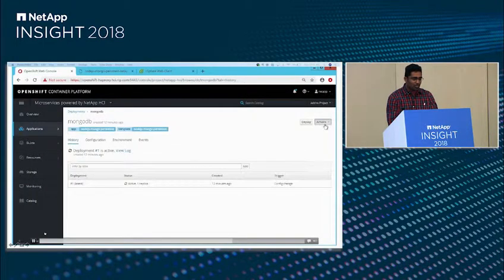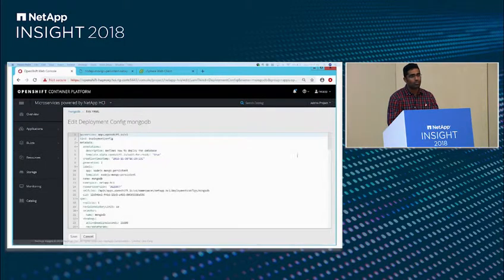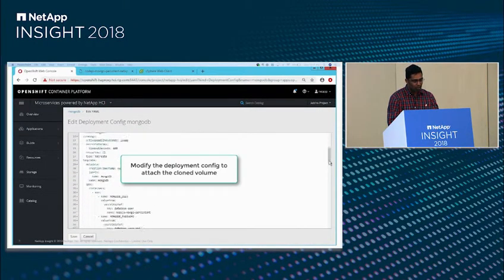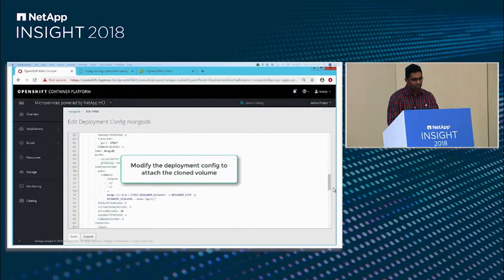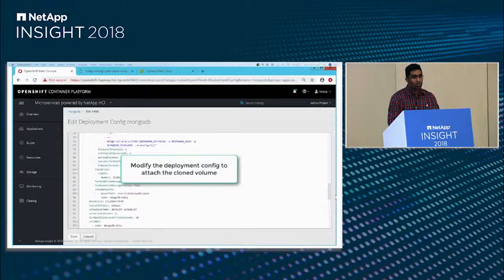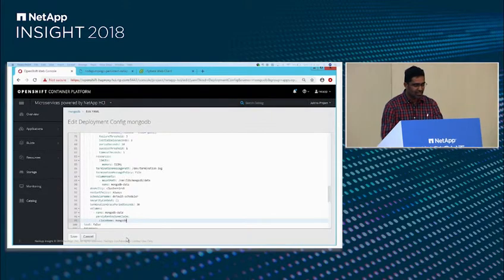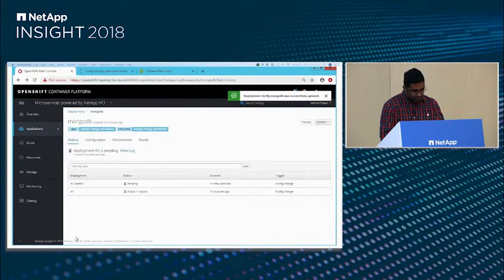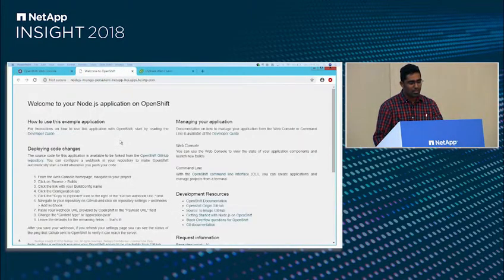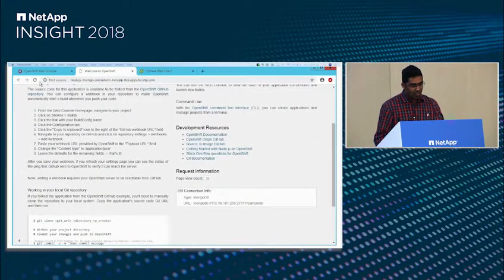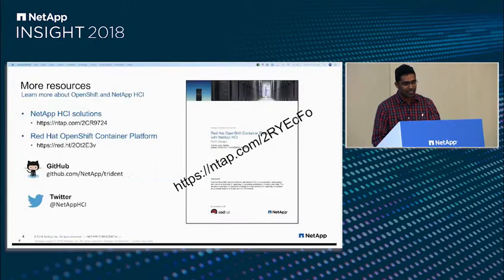Next, what we are going to do is change the database volume for our server. So we go to the deployment config and modify the volume that we are using. We were using a MongoDB volume, and we are going to change that to the MongoDB-clone we just created. This triggers a new build job where the new volume is built and attached to the pod. All this build job occurs behind the scenes. We can verify that the new clone volume is attached, and we can see that the page counts are incremented as we go further.